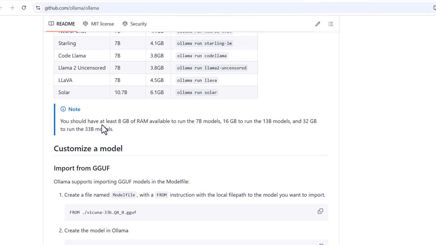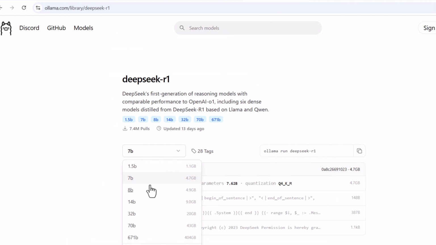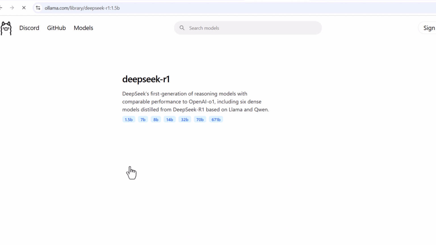So if we click on the GitHub and you come over here, then you get an idea of what kind of RAM is required. It's saying you should have at least 8 GB of RAM available to run the 7B models, 16 GB of RAM is required to run 13B models, and 32 GB of RAM is required to run 33B models. Considering that, I can either try with 7B or I can go with the 1.5B, because this is what I can run considering the RAM capability of my local machine. I will just go ahead with the 1.5B for now.